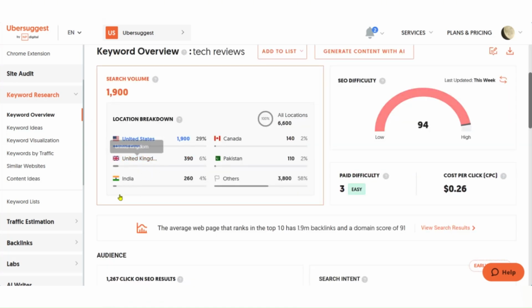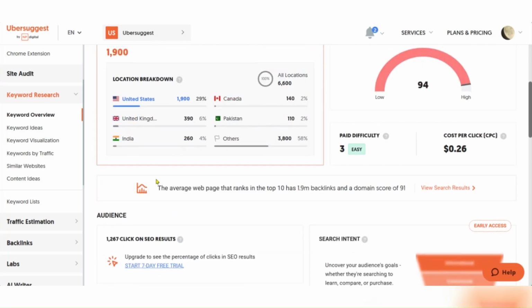Now, before you go into that, you can see the location breakdown here, and you can see the United States at 29%, others at 58%, and you can see the other countries. And then here's some important information. It says the average web page that ranks in the top 10 has 1.9 million backlinks and a domain score of 91. So if you're just starting out, this is going to be hard for you to overcome.